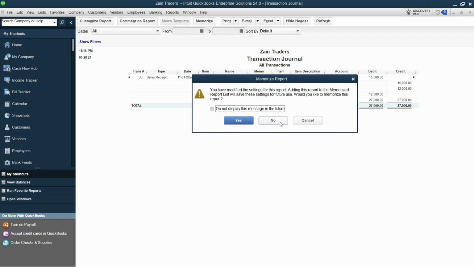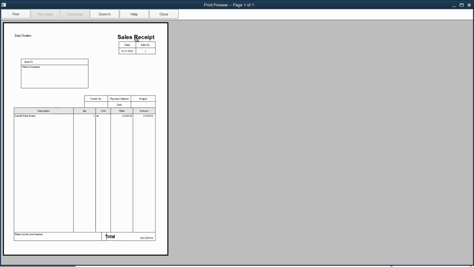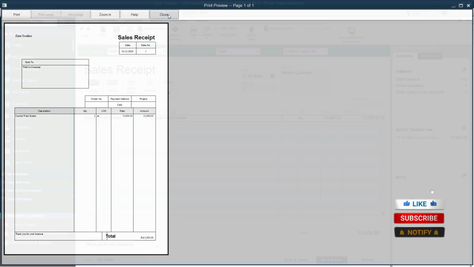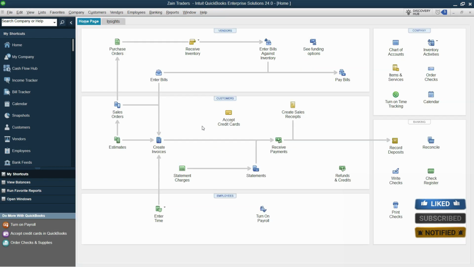If you want to print it, or if you want to issue the receipt to the customer, what you can do is go to the main area and click on print and print preview. This is the sales receipt default format. It's very simple, but we can customize it to some great layouts. I'll show you the techniques in the frequently asked questions, how to customize the templates. So you can just directly print this and we are good to go. So let's save and close. So guys, this is how you can enter the cash sales in QuickBooks.